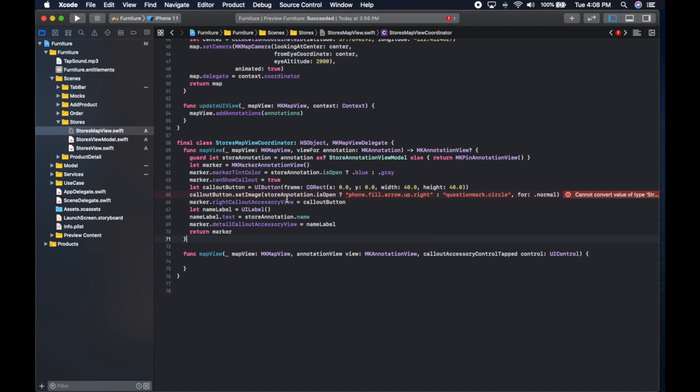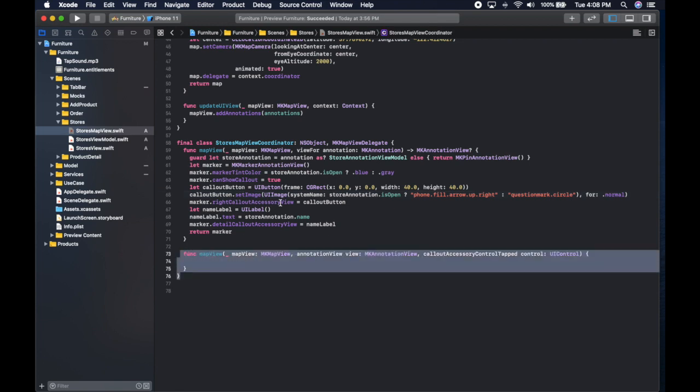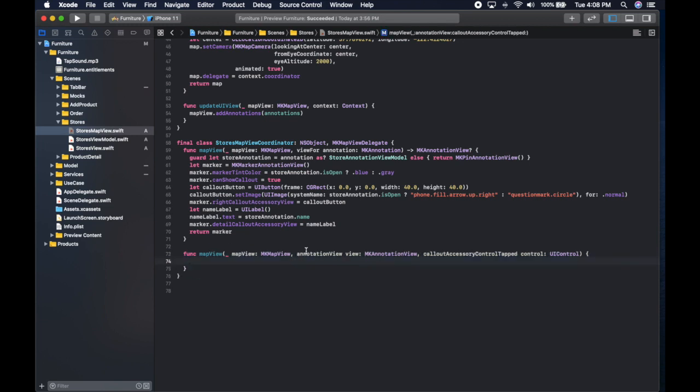Notice that we're not adding a target. This is not necessary because, sorry, I forgot to put here the image. So we don't need to set a target for the button because that's what this delegate method is for. Whatever control you are adding to the callout, when you tap it, it will call this delegate method. Now we also have a label for the title, and that's it.